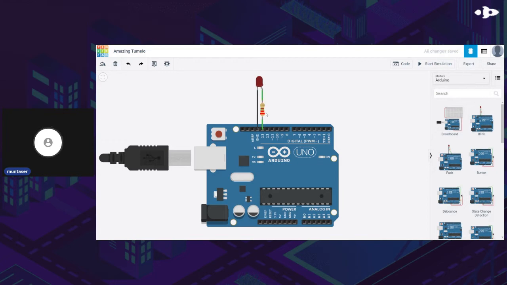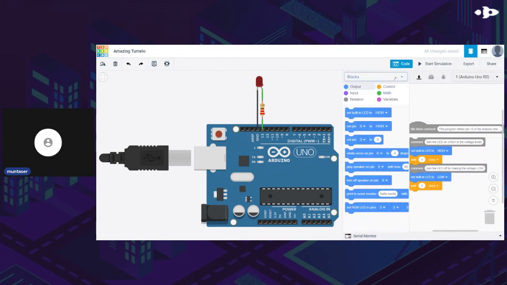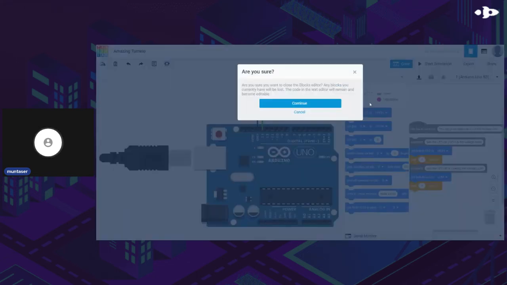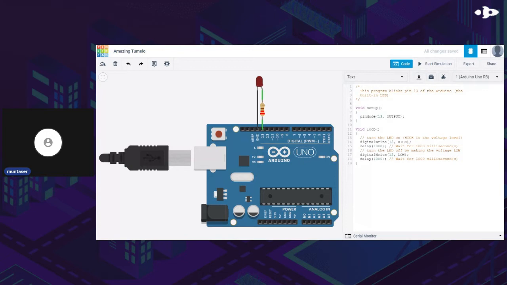The reason we have a resistor is because we don't want the LED to burn out. In a simulation, it's not going to burn out, but in real life, it's always a good idea to have a resistor that limits the amount of current that your LED faces. So here, we're going to see the same Blink code. Look at the code and go to text. And we're going to see here, this is the same Blink code that ran previously.